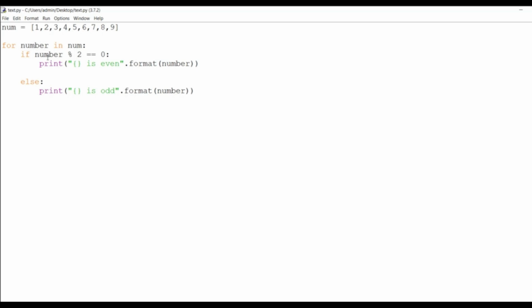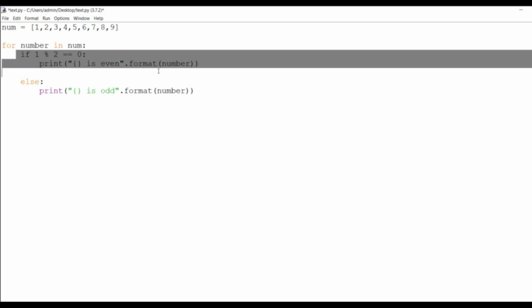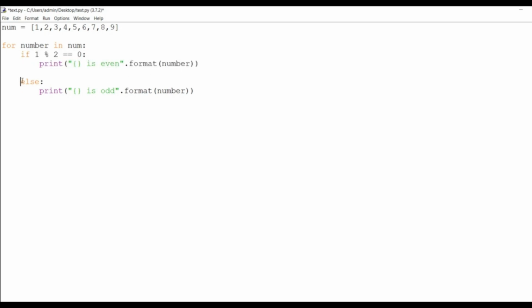With 1 at first, in the first loop this number will be 1, and we are checking the modulus of 2. This expression will return 1, because it is not even, it is not divisible. So it will be false over here. That means this won't be executed. It will go to the else part, and it will just print that this is odd.